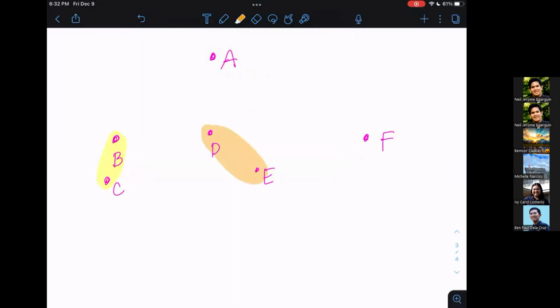So since cluster D and cluster E are nearest to each other, now in this iteration, they will be treated to constitute another cluster. And then the algorithm will go on, all right?